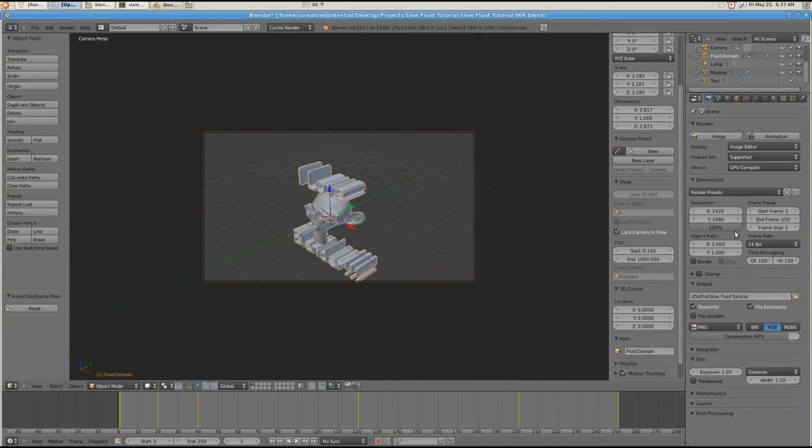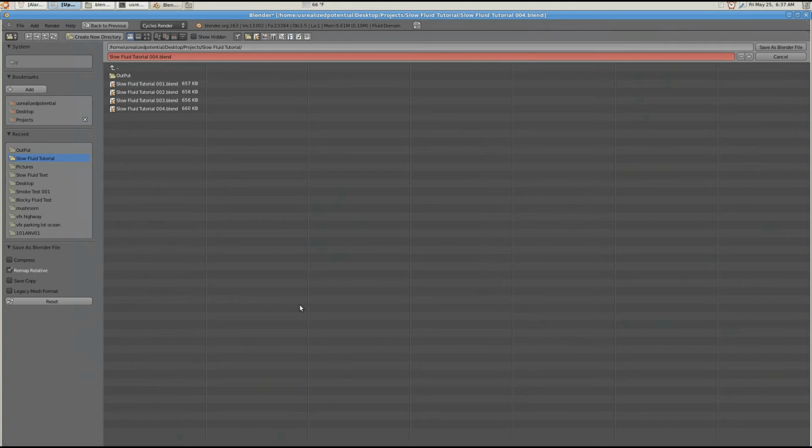Do I really want to render at this resolution? No, because it's going to take forever, but I'm going to do it anyway. And I'm going to do this at 3000. And like I said, it's going to take forever. You don't have to do it at this level. I'm going to go ahead and save my settings.